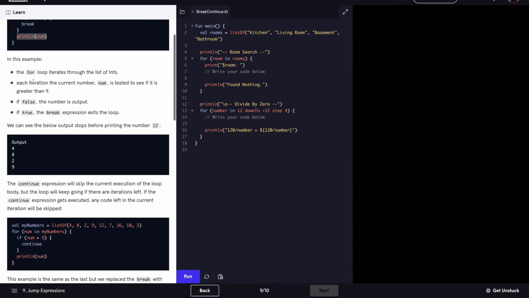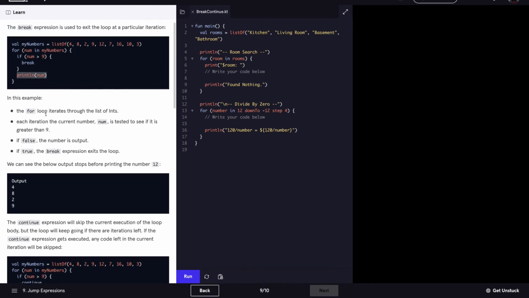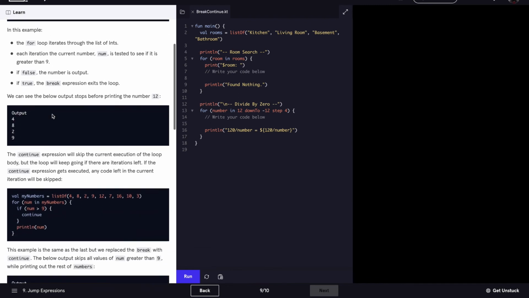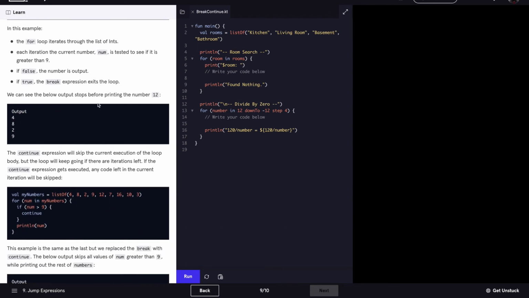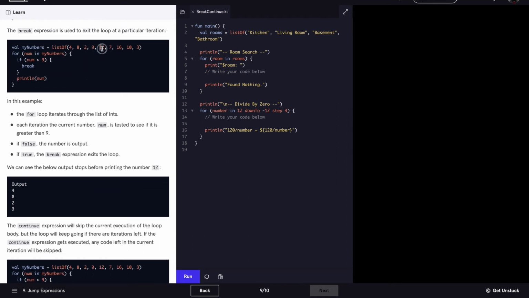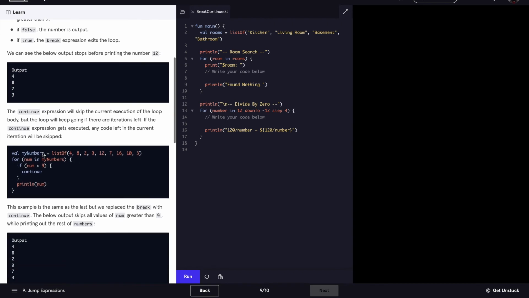In this example, the for iterates through the list of ints. Each iteration, the current number num is tested to see if it's greater than 9. If false, the number is output. If true, then the break expression exits the loop. And we can see that output stops before printing the number 12. 4, 8, 2, and 9 are printed, but 12 is not, because when this is true, it just broke the for loop, skipping altogether the rest of the code.